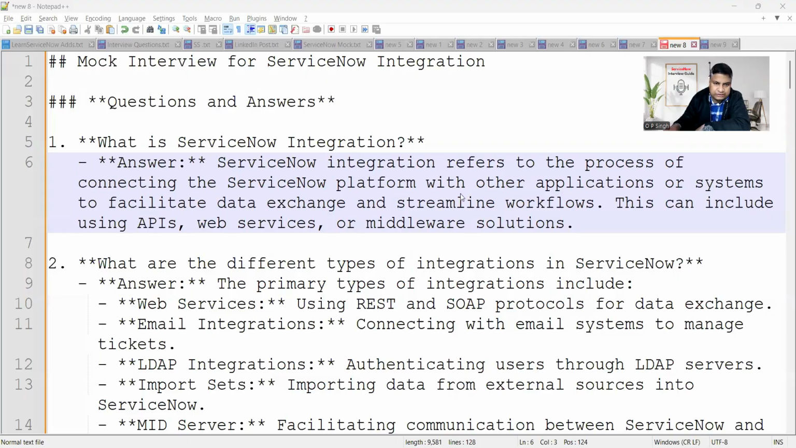Okay, so these are the questions. First of all, let's start with the basic. What is ServiceNow integration? It is basically a process of connecting the ServiceNow platform with other applications. So we are connecting two applications here. One is the ServiceNow platform, which means your instance, and some other application. Why are we connecting two systems? This is to facilitate something. What facilitation? It is data exchange and maybe streamlining the workflows.